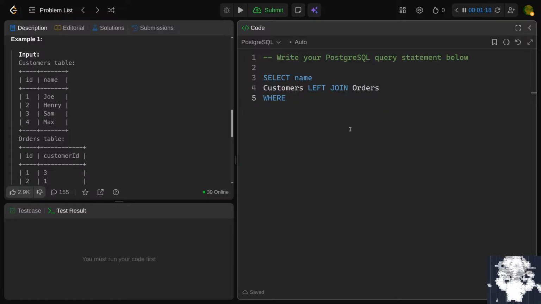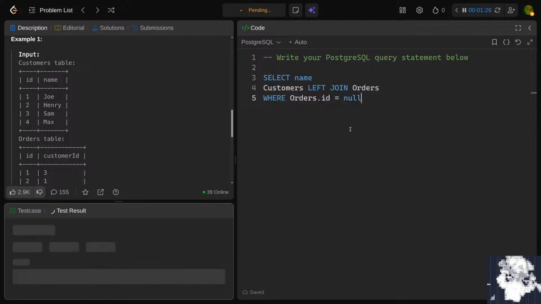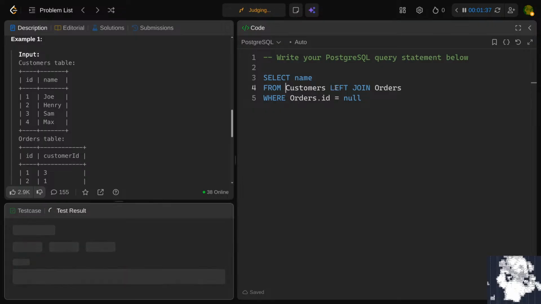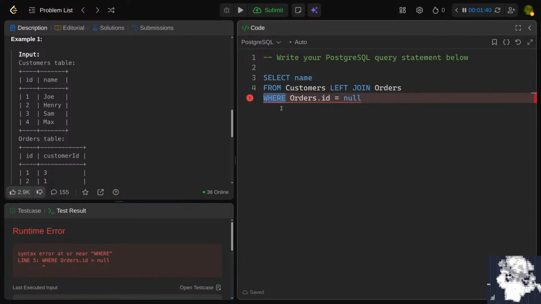Where orders dot ID equals null. Syntax error. Oh, from customers left join orders. And it's not where, well, yeah, it is where, but I have to say how I'm joining them. So on customers dot ID equals orders dot customer ID.